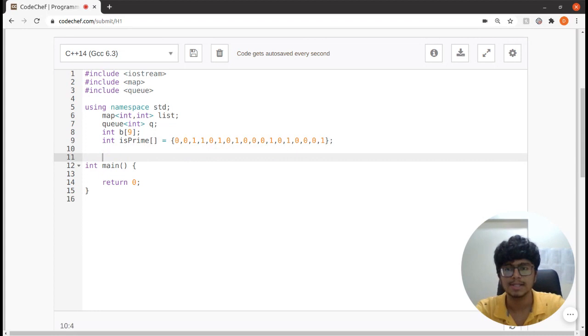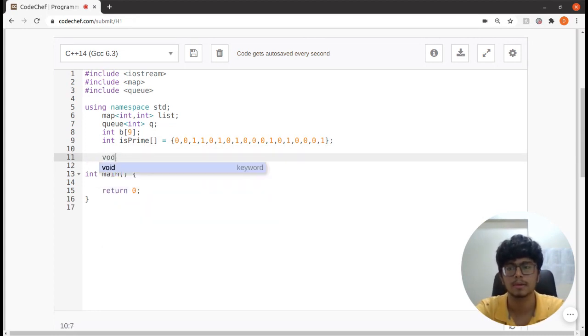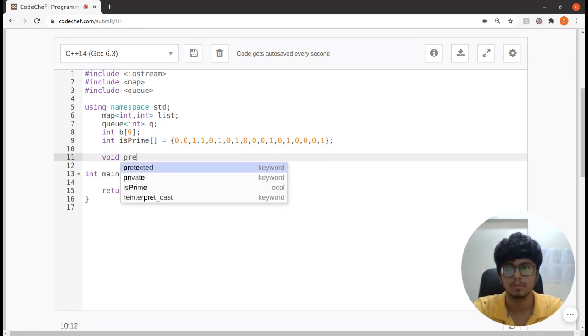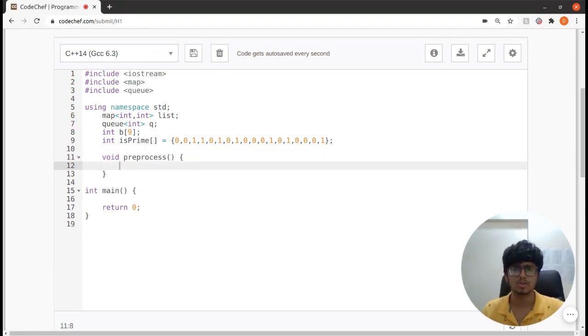Now what I will do is create a new method. I'll just say preprocess method. I'll create a new method, preprocess, and this essentially will be called before our main method. So remember the reversed approach which we were going to use, right? So this is our reversed approach.